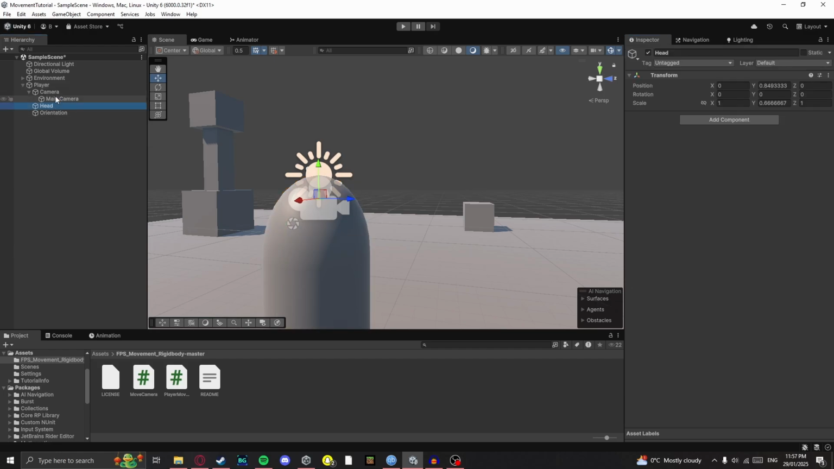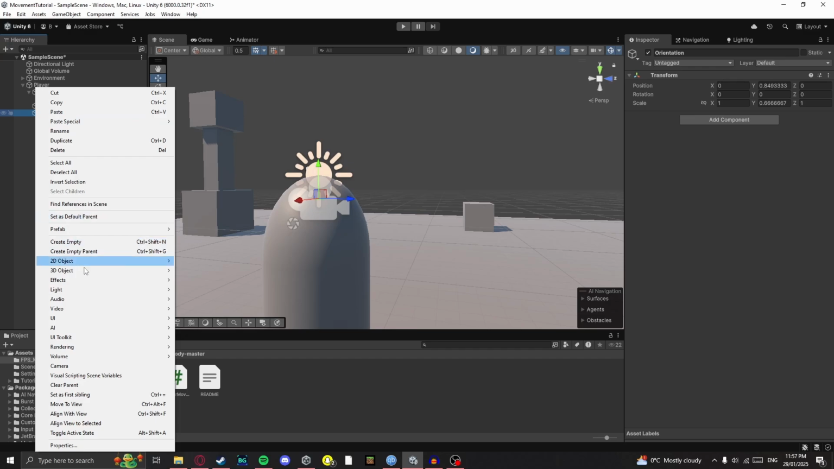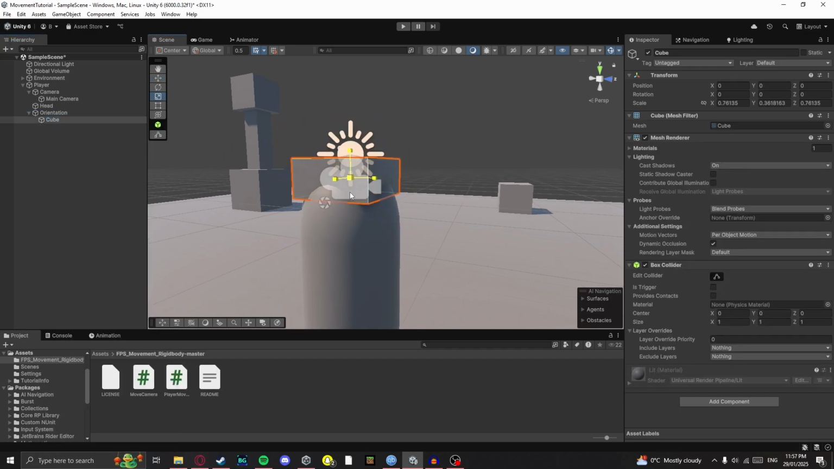Underneath the head, actually no, I'm just going to put it underneath orientation. Create a new object. You don't have to do this, it just represents the direction the player's looking in.